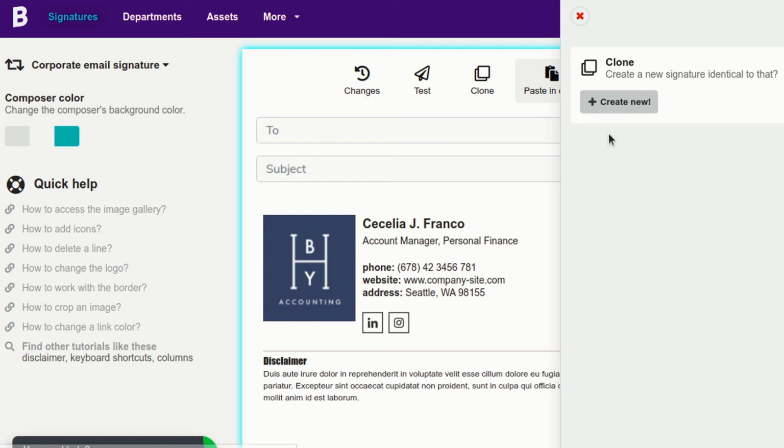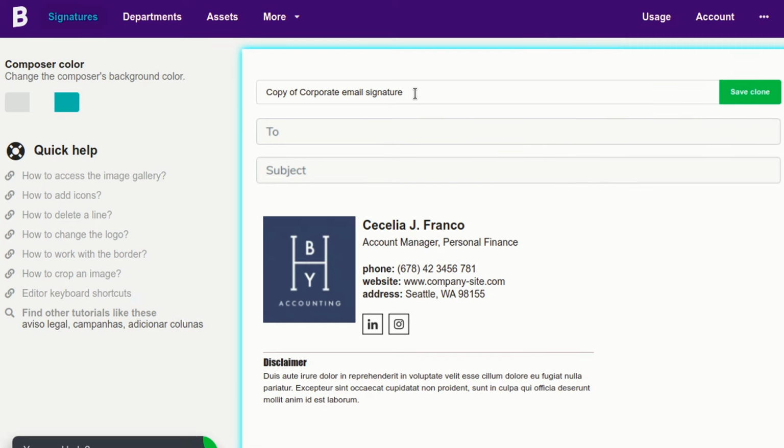Now you can clone this template as many times as you want and create a similar one for another employee, saving you loads of time and force.